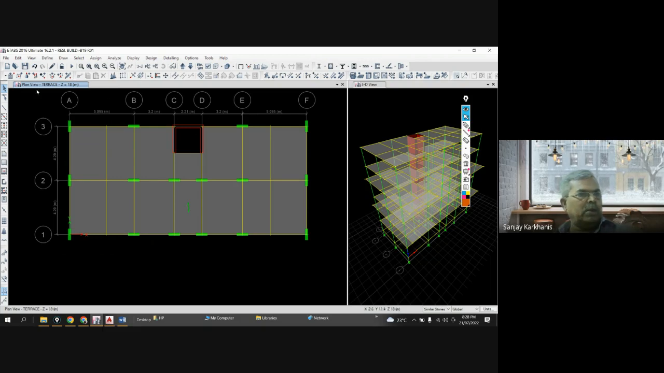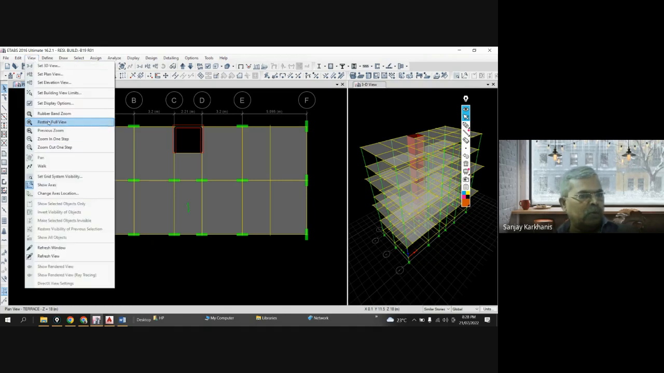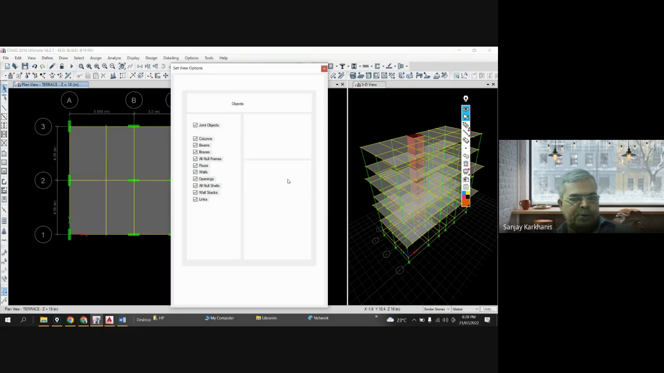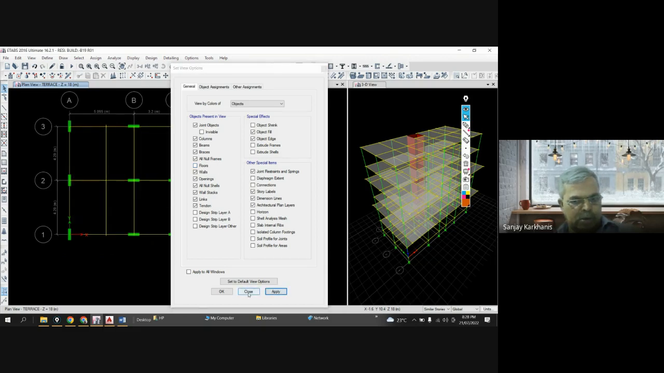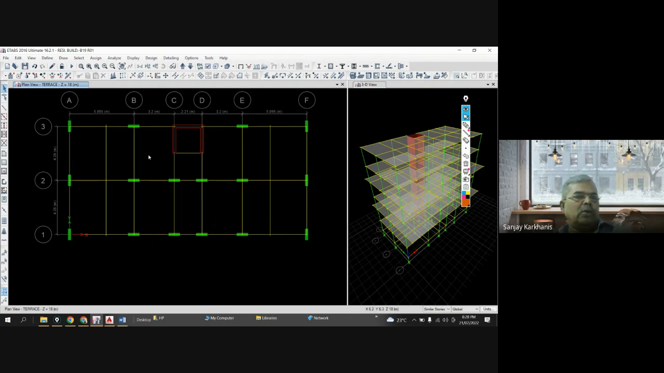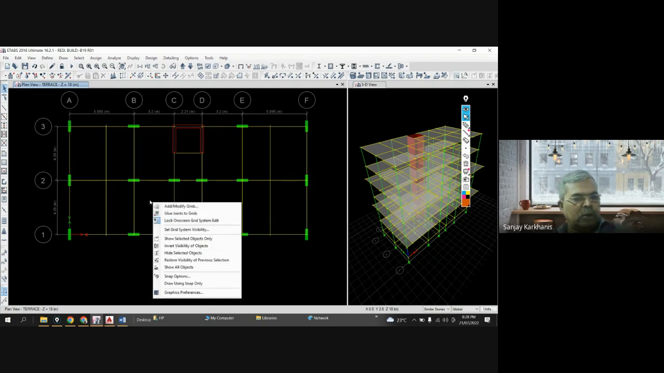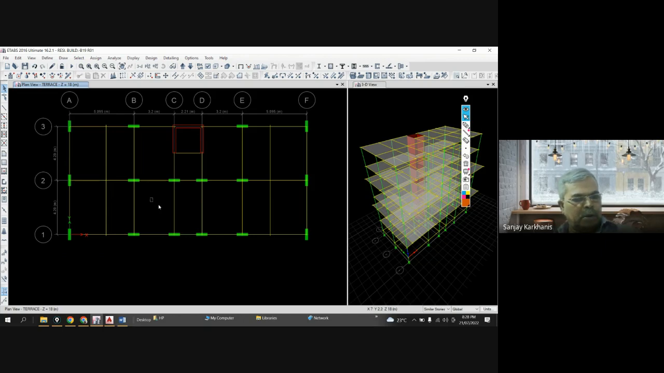Why is it not applied? Let me see. View, set display options, and yeah, floors. I have to clear this and apply and close. Okay. Now you cannot select it, because you can select only those elements which are visible. The visibility is not there, so the selection will also not be there.